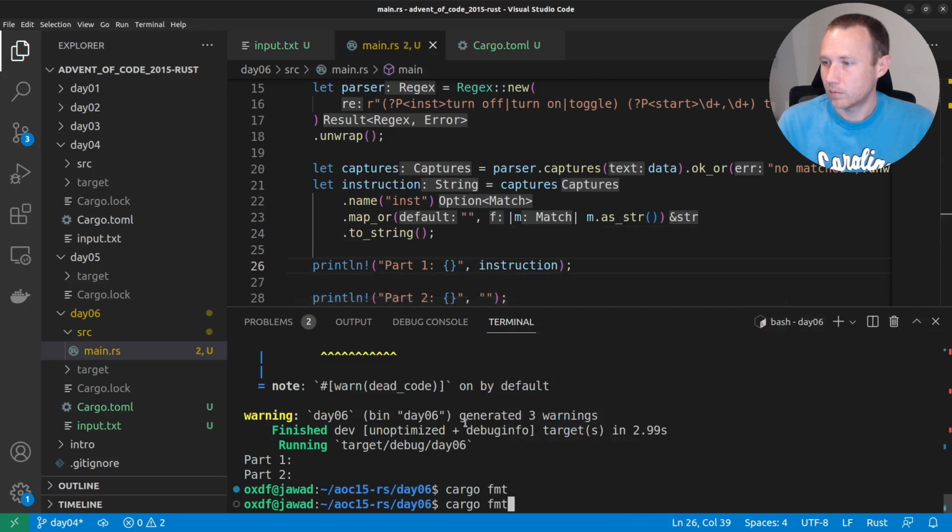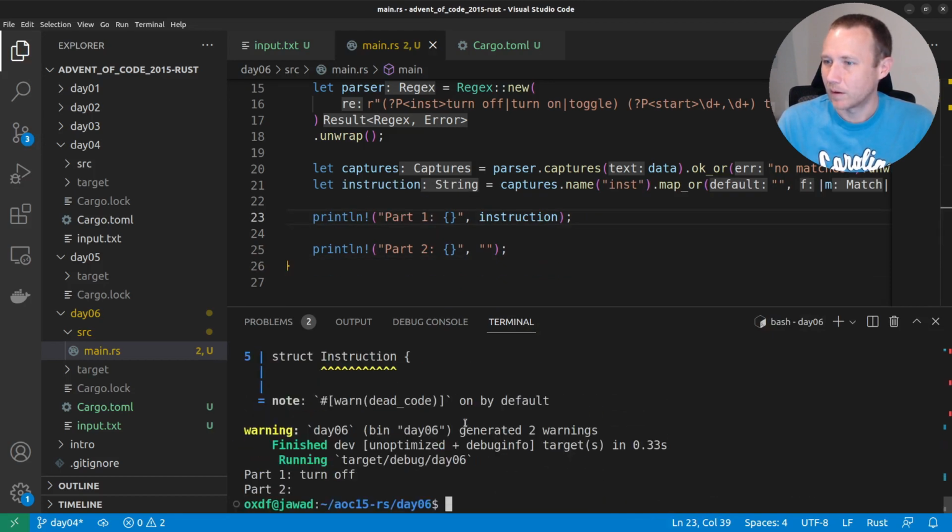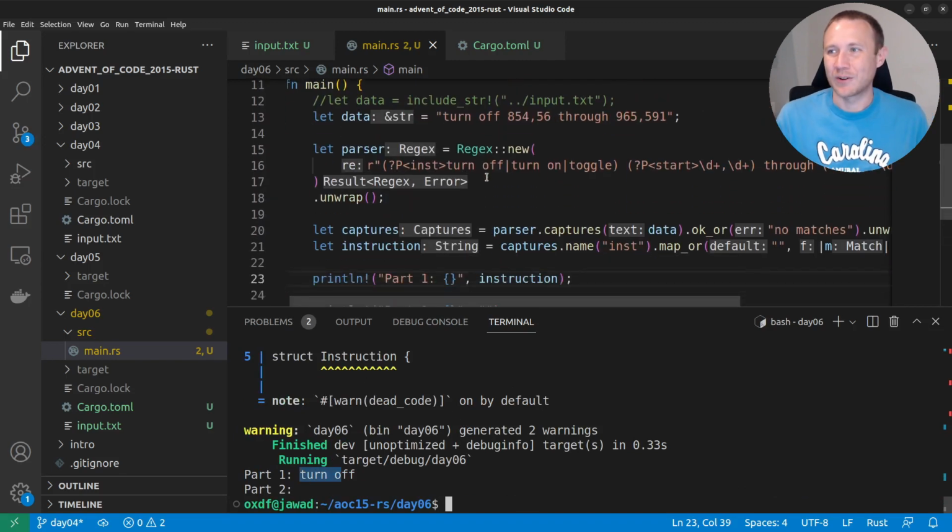And now, let's format. Okay. Look at that. Interesting. They put it all back on one row. Okay. But our instruction is turn off. So all of that work to basically say from this line right here, get the instruction, which is turn off.